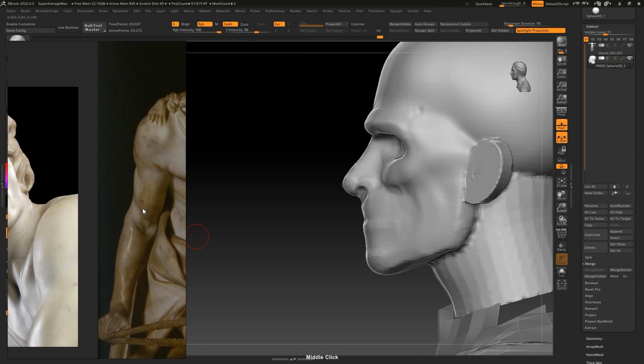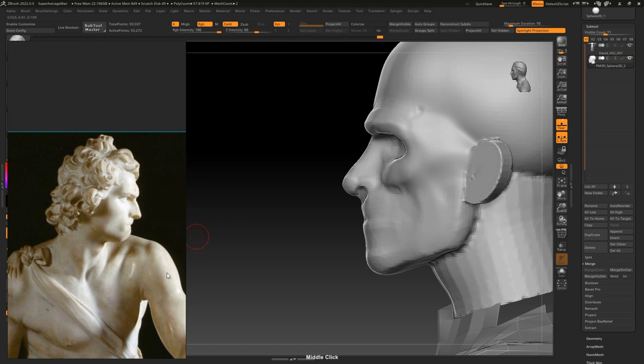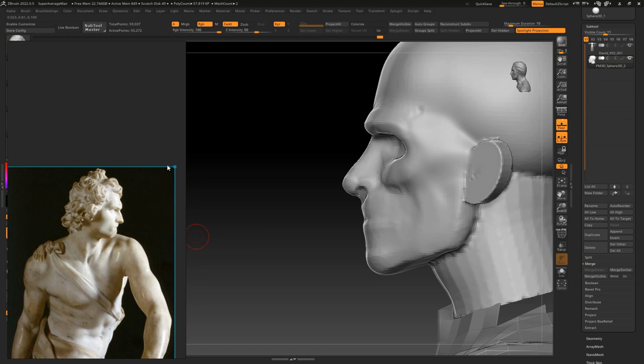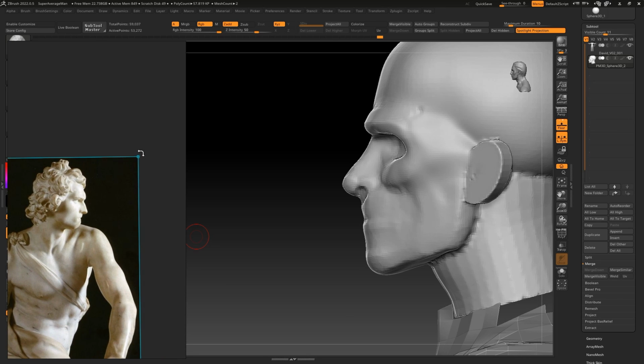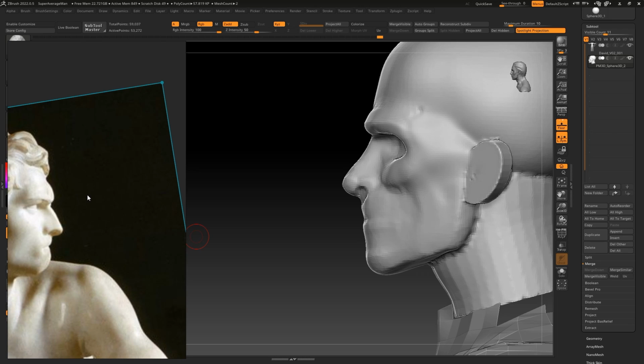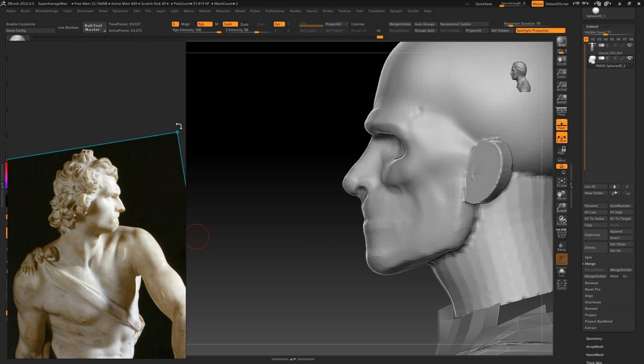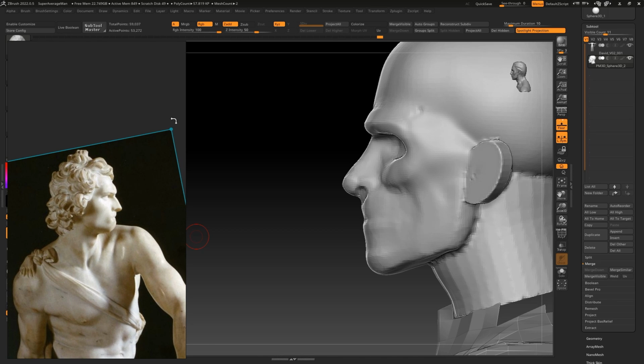Checking the profile view and making sure everything is in the correct depth. This is a good profile view, but the head is tilted forward, so we need to rotate it back a little bit. Make sure the eyes and the top of the ears, or where the top of the ears should be, line up horizontally.